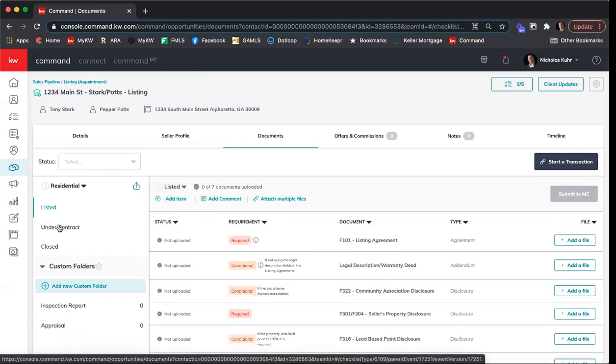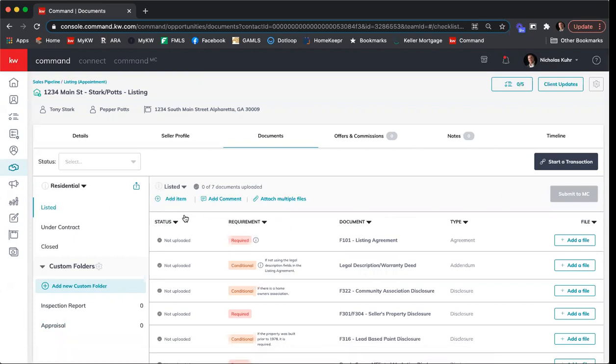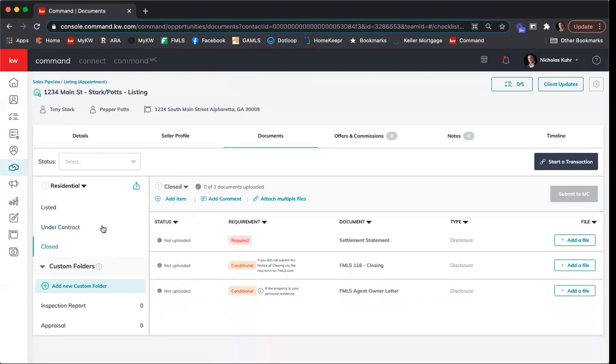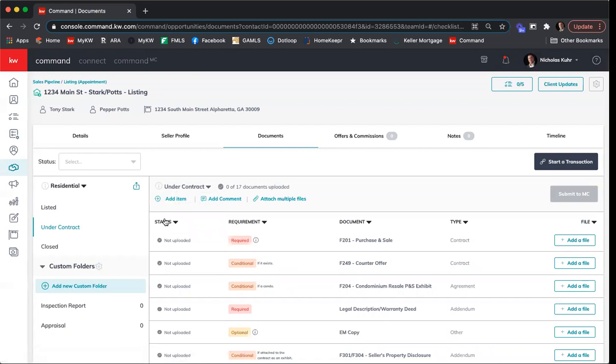So one thing I want to show you again is when you're in any of these folders we have listed, we have our little toolbar here where it allows us to add item. We can add a comment, so if we need to reply to a comment from Lynn and Alita, or we can attach multiple files at once. But another thing that is really awesome is that right where it says listed, there's a drop-down menu. And we have this for listed, the same for under contract and for closed. Most commonly, I would expect that you'd only use this for the under contract folder.